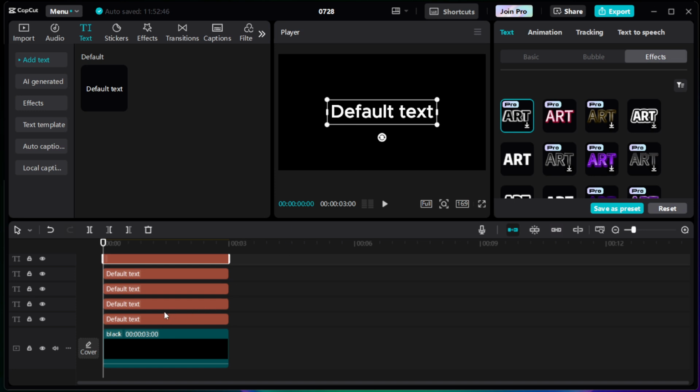Finally, to bring everything together, add individual animations from under the In tab. CapCut offers a variety of animations, so feel free to experiment with different styles to see what best suits your message and overall video vibe. Adding animations gives life to your text, turning them from static elements into dynamic components of your project.